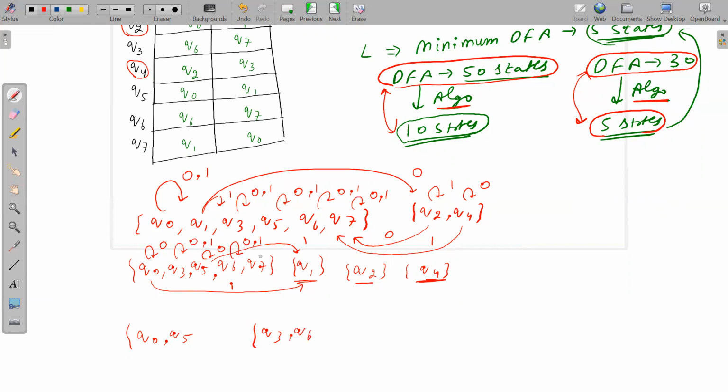What about Q7? Q7 on 0, it is going outside. Please see it carefully. Q7 on 0, it is going outside, and on 1, it is inside. Q7, 0 is outside, 1 is inside. Please do not say that Q7 and Q0 have the same behavior. Q0: 0 inside, 1 outside.